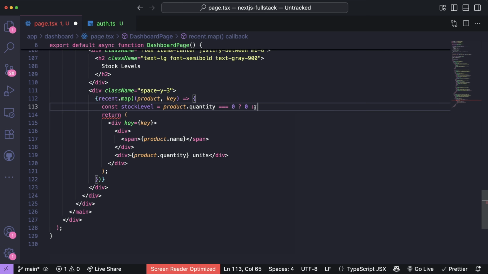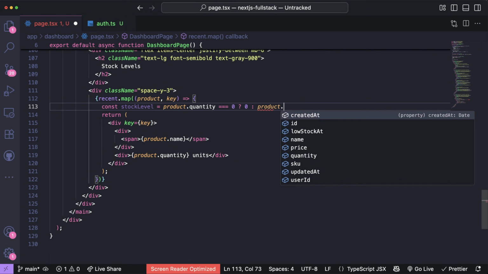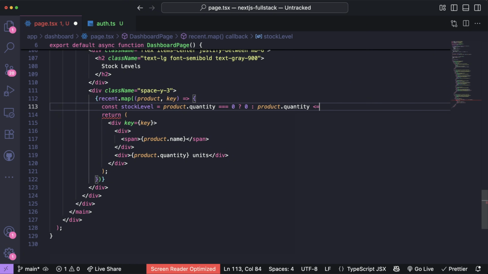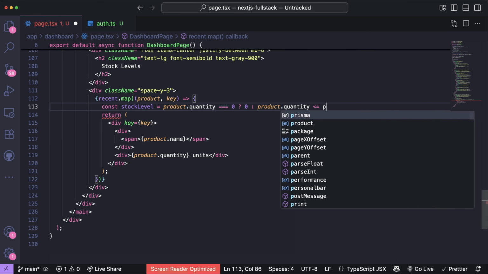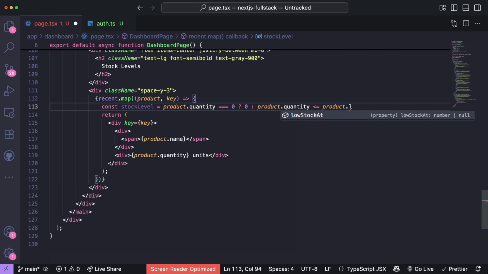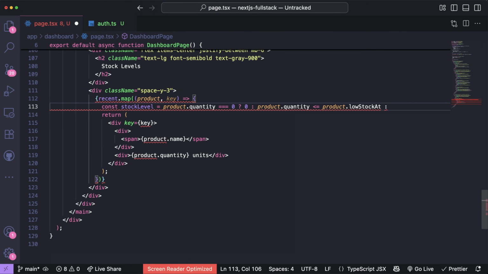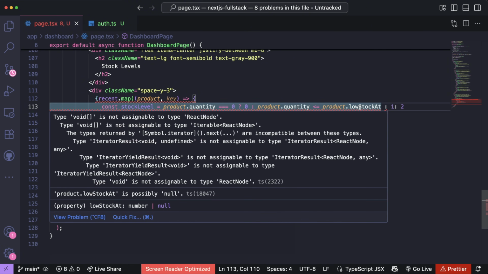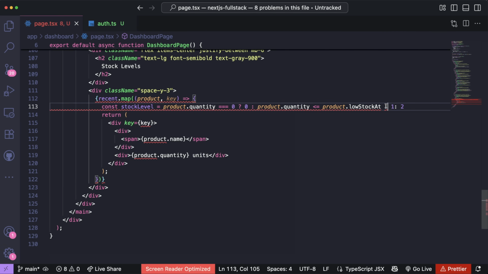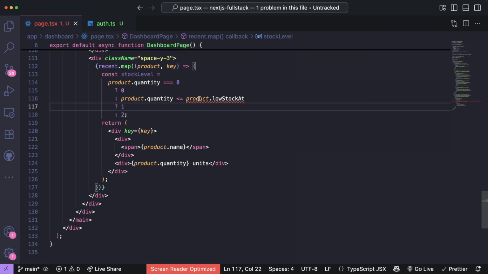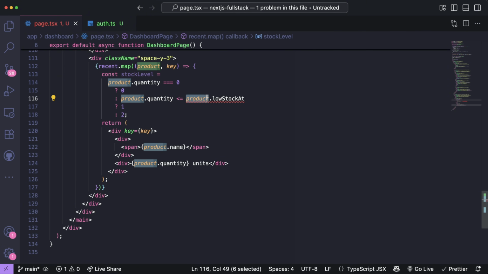If it's not 0, we're going to do another calculation over here. If the product.quantity is less than or equal to the product.lowStockAt, then it is in low stock. So it will be 1. If not, it will be 2. But here's the issue with this. Product.lowStockAt could possibly be null. Also, this should be replaced with a question mark. But yeah, this could possibly be null.